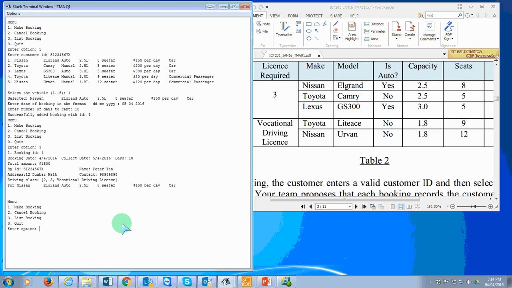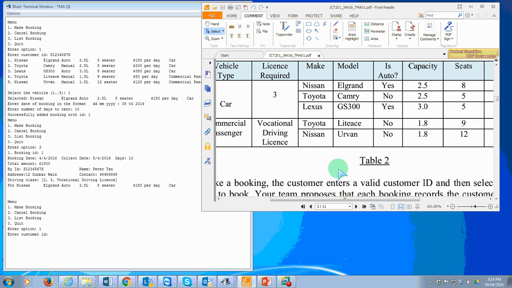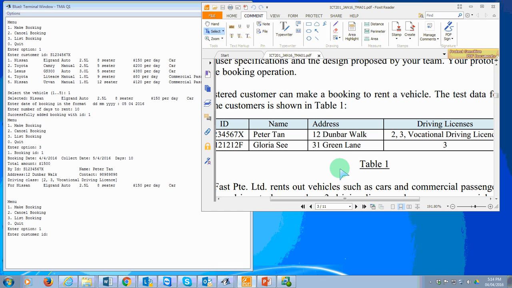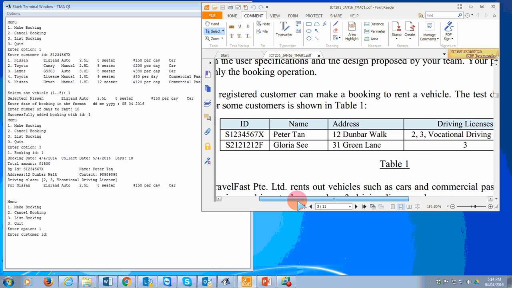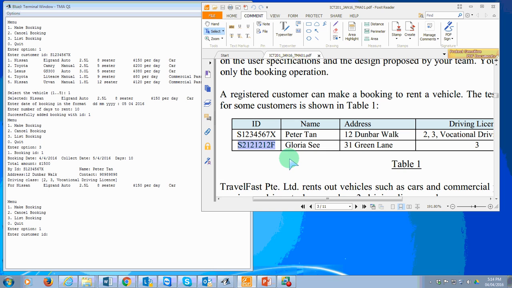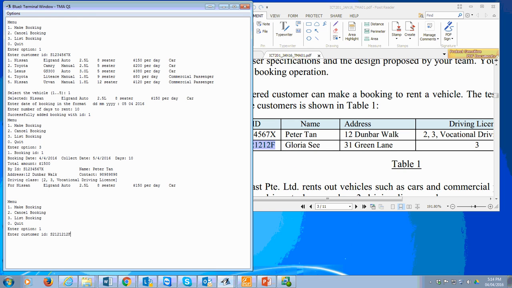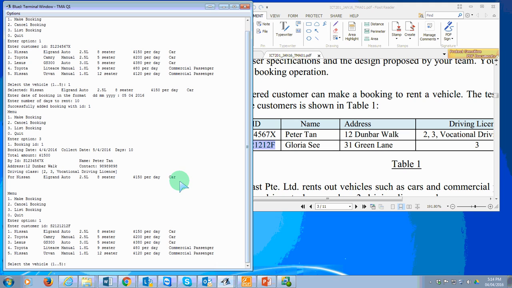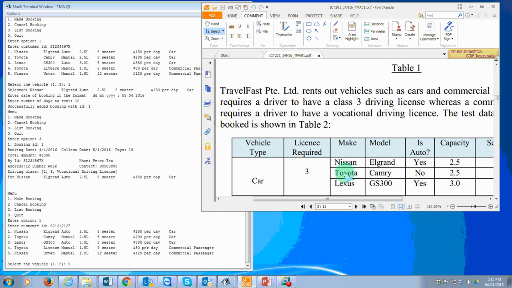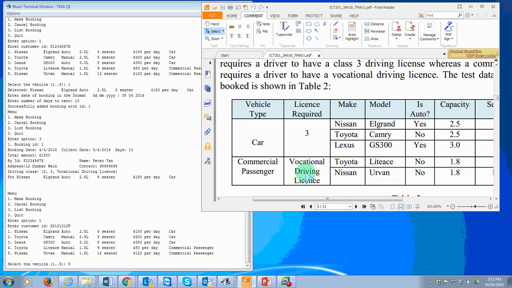Now I'm going to make another booking, in which I'm going to choose Gloria C here. Okay, fine. You will then come back with a list of vehicles that I can rent, and if I choose 5, Nissan Irvan, as you can see, it is a commercial passenger vehicle, and a commercial passenger vehicle requires a vocational driving license.